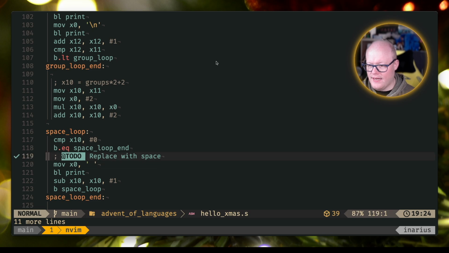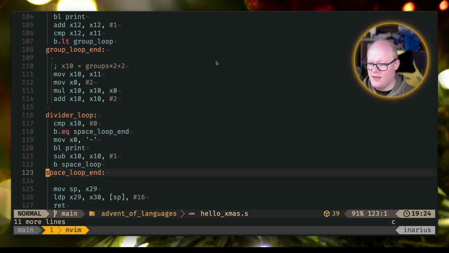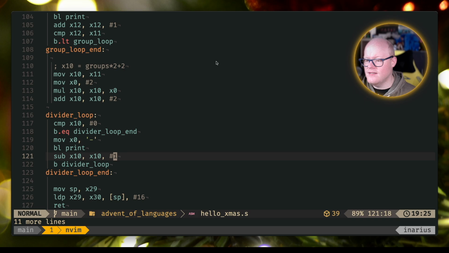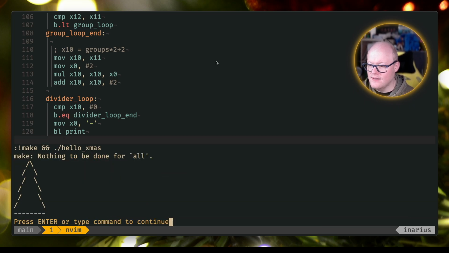So then we are actually iterating that one, and we want to print then and call that kind of, I don't know, maybe divider loop here, divider loop end, and we will branch to divider loop in this case, or to divider loop end in this case. And yeah, we are doing that, and now this might work. We will see. No, this was the wrong command. Yeah, and there we are.